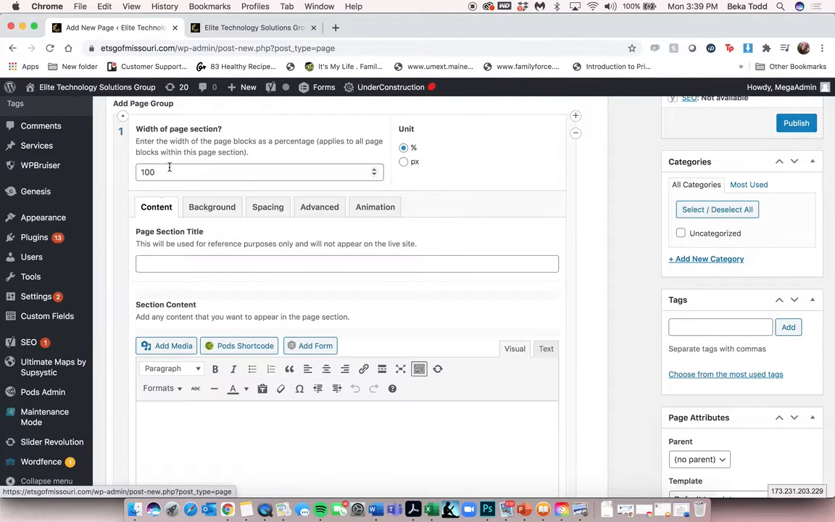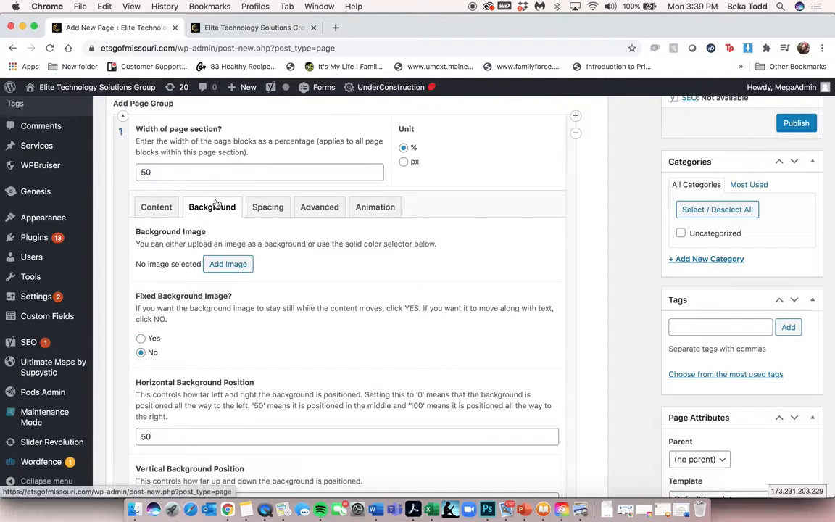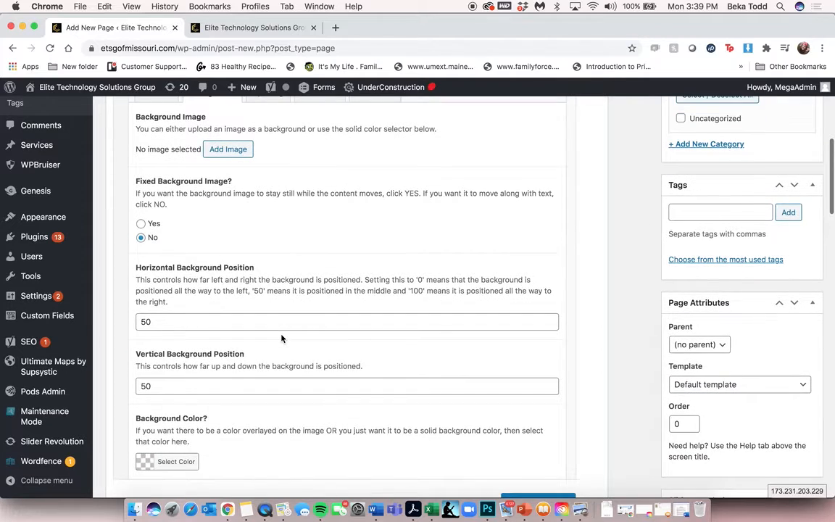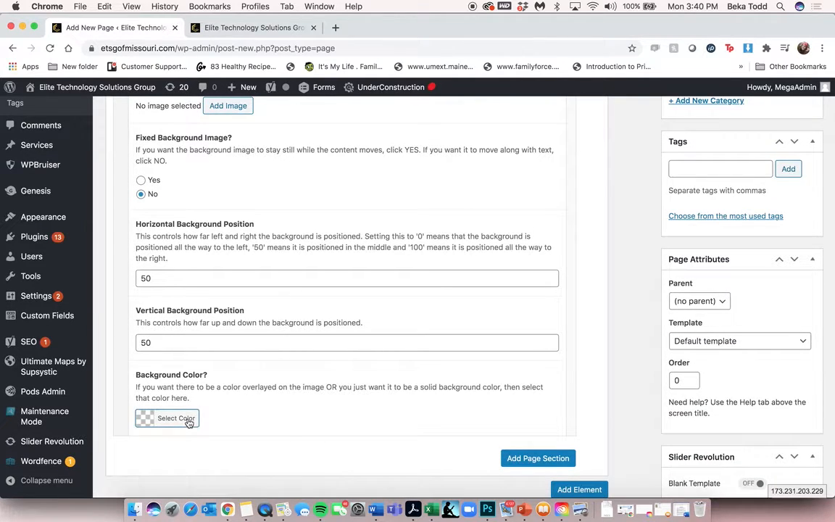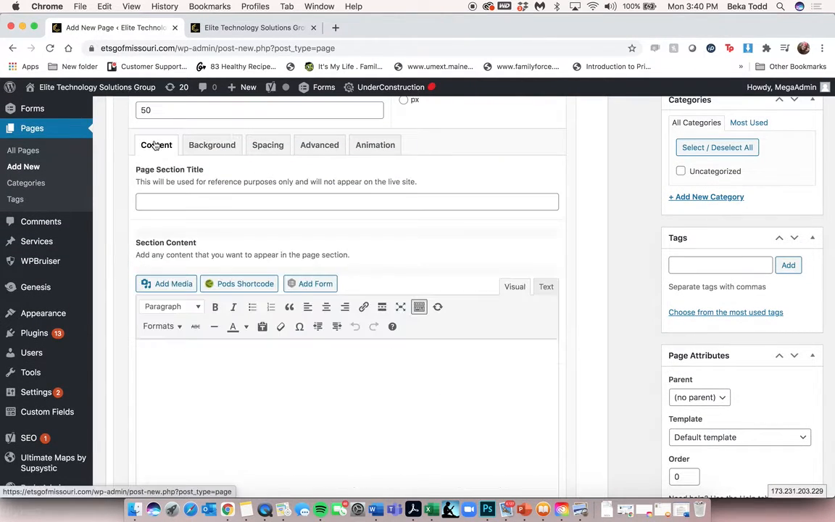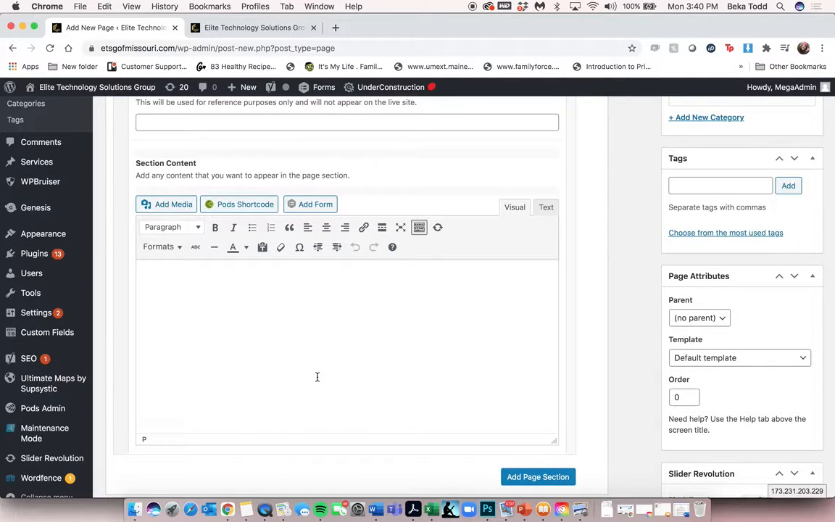you can do 50% sections. 50% sections would be a side-by-side option. So I could do 50% and then do another 50%, and then it would take up half of the space there. Again, we can change out those colors, we can change out the images, and I can type whatever I want here. So you can copy and paste it from a Word doc, or you can just type it right here.